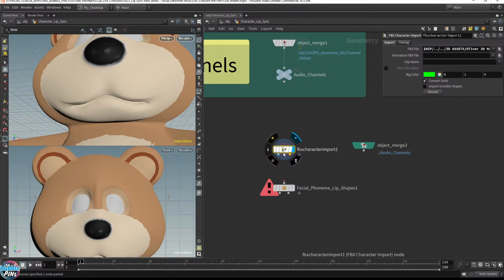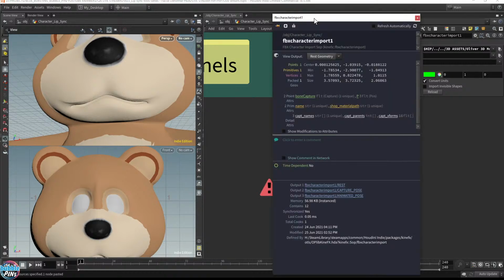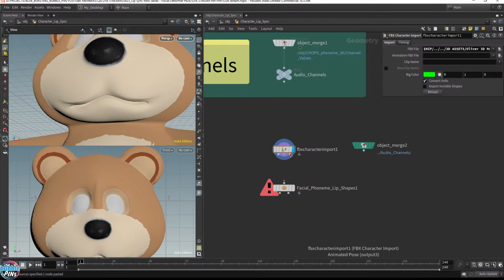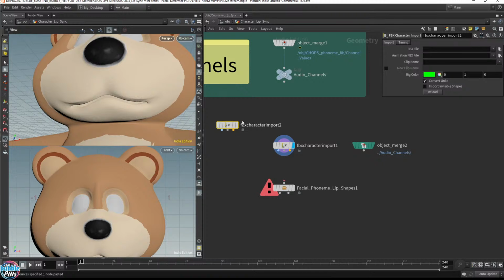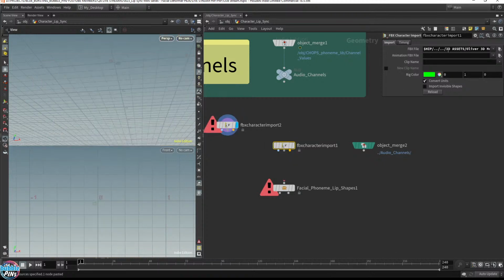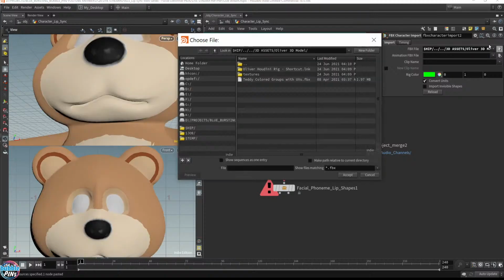So let's hook this up. Right off the bat, when you use Fbx Character Import, so you go here, Fbx Character Import, you can choose the file. Here, let's just do this. So that's this guy over here. That's this file. It's an Fbx file.